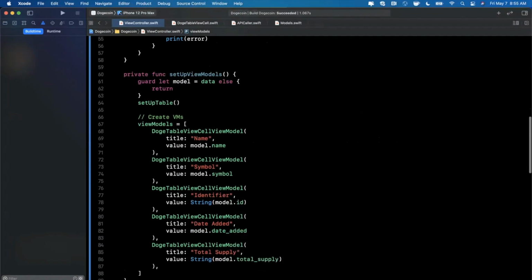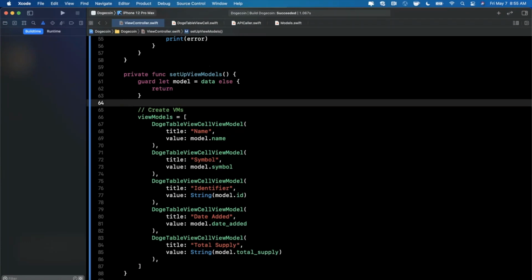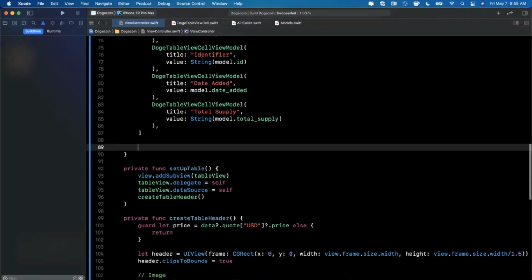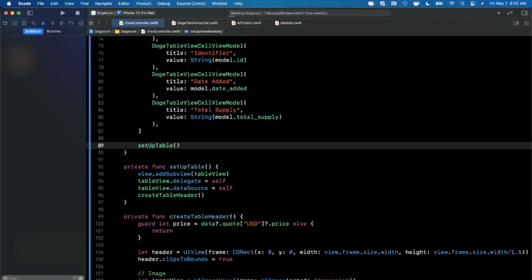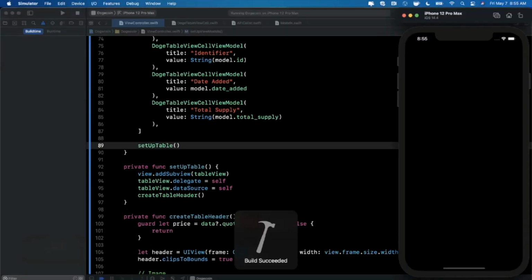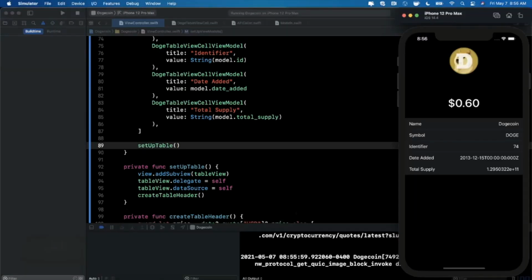The other thing I'll do is we want to set up the table after we have the view models created. So I'm going to move that call right down here. Go ahead and give it a run, and let's see what things are looking like. All right, look at that. We've got DogeCoin's price up there. We've got the logo, and we got our information here as well.